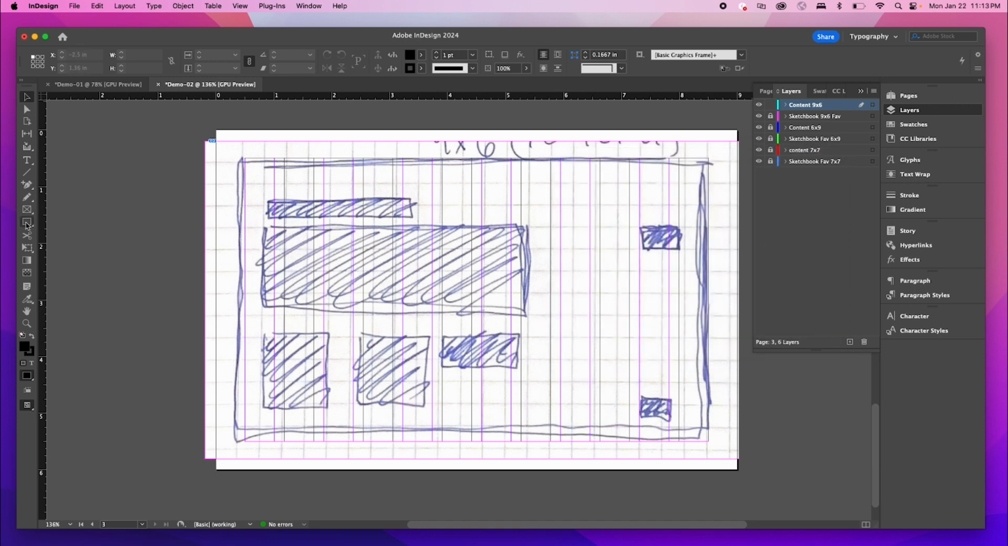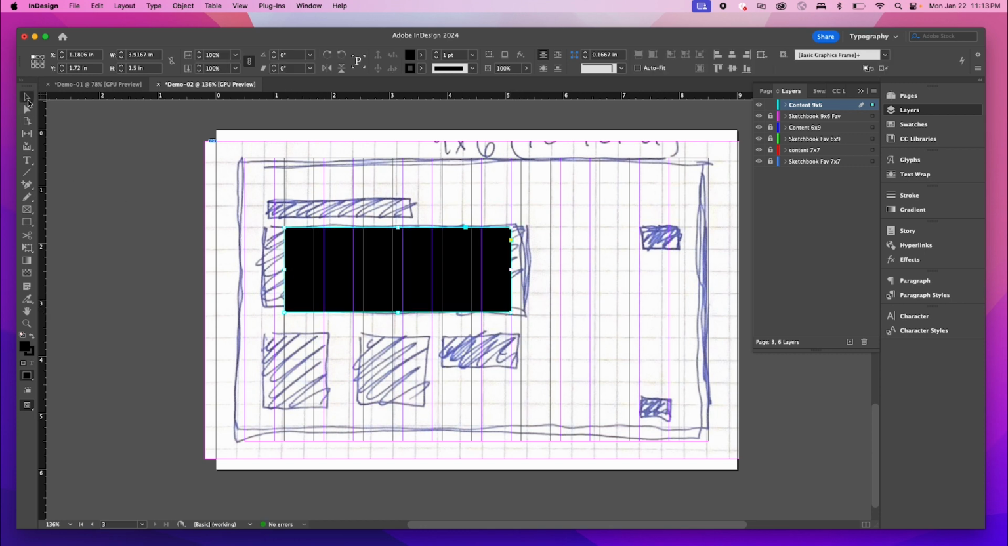So then we'll go back to our rectangle tool here, and I'm going to start on that line. So this is going to be our main body copy. Then this will most likely be where my headline sits.